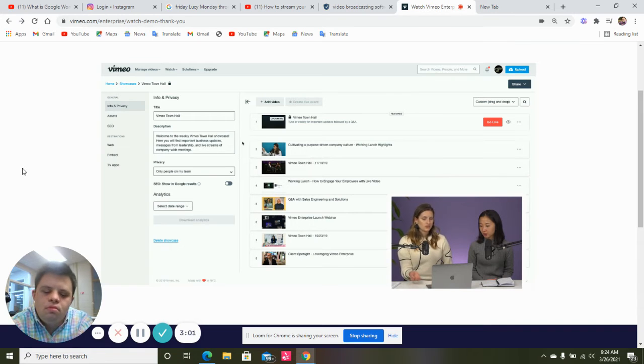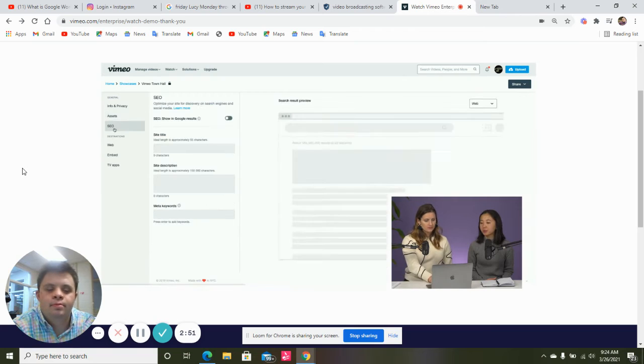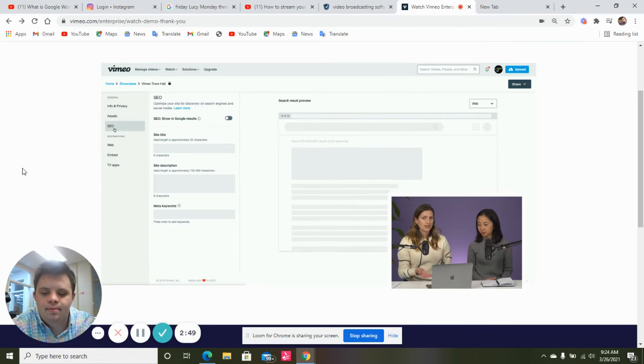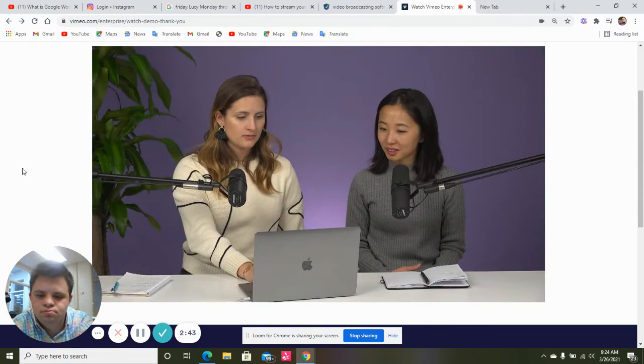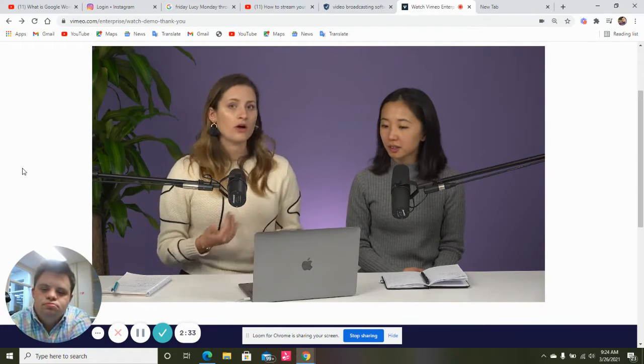But there's lots of other things you can customize with the showcase as well. If you click on this Assets tab, you can upload a custom thumbnail and your company logo, as well as your brand colors. If you're hoping to make this showcase publicly facing and you want it to show up high in search results, you can add metadata to optimize SEO. So that would be very important for marketing. Yeah, absolutely. Probably less important for an internal comms instance, like a town hall or all hands meeting or something like that.